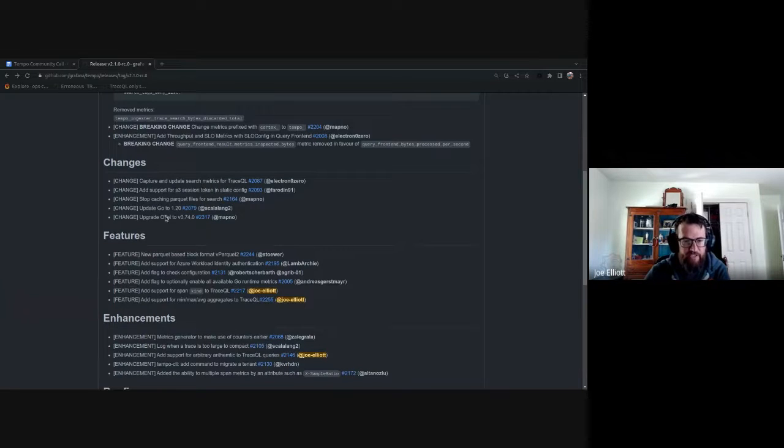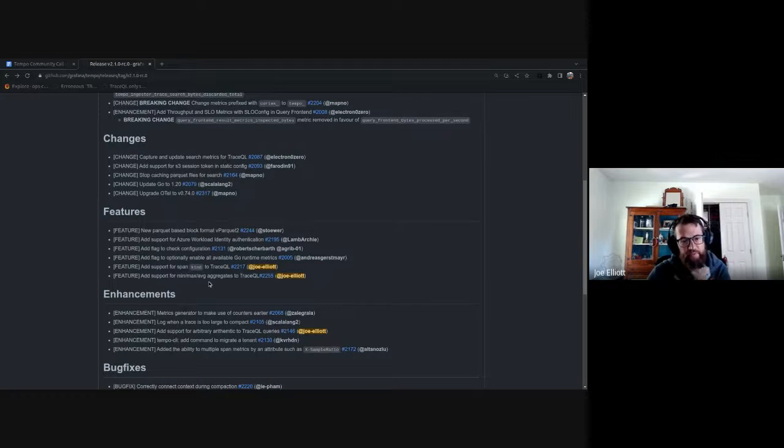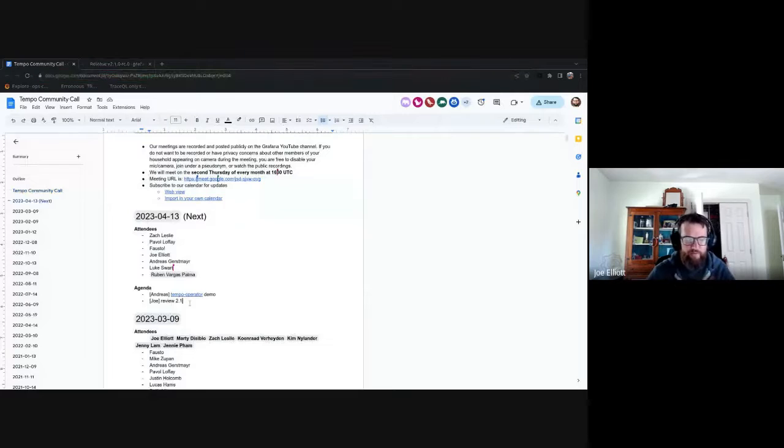Let's see. Other interesting things, Go updated. Hopefully that won't break anything too terrible. Feature-wise, we do have a number of new TraceQL features. We support kind, which is a cool one. I don't know why we didn't do this with 2.0. I think we just missed it.